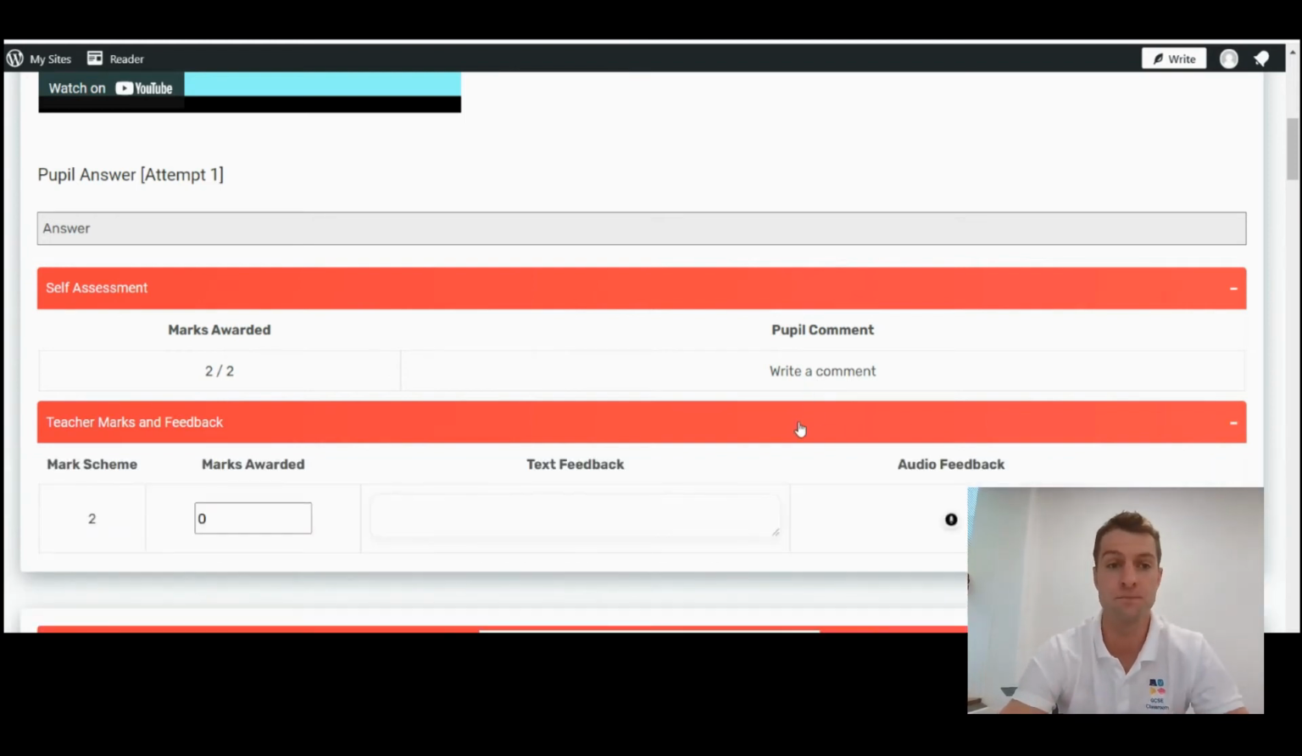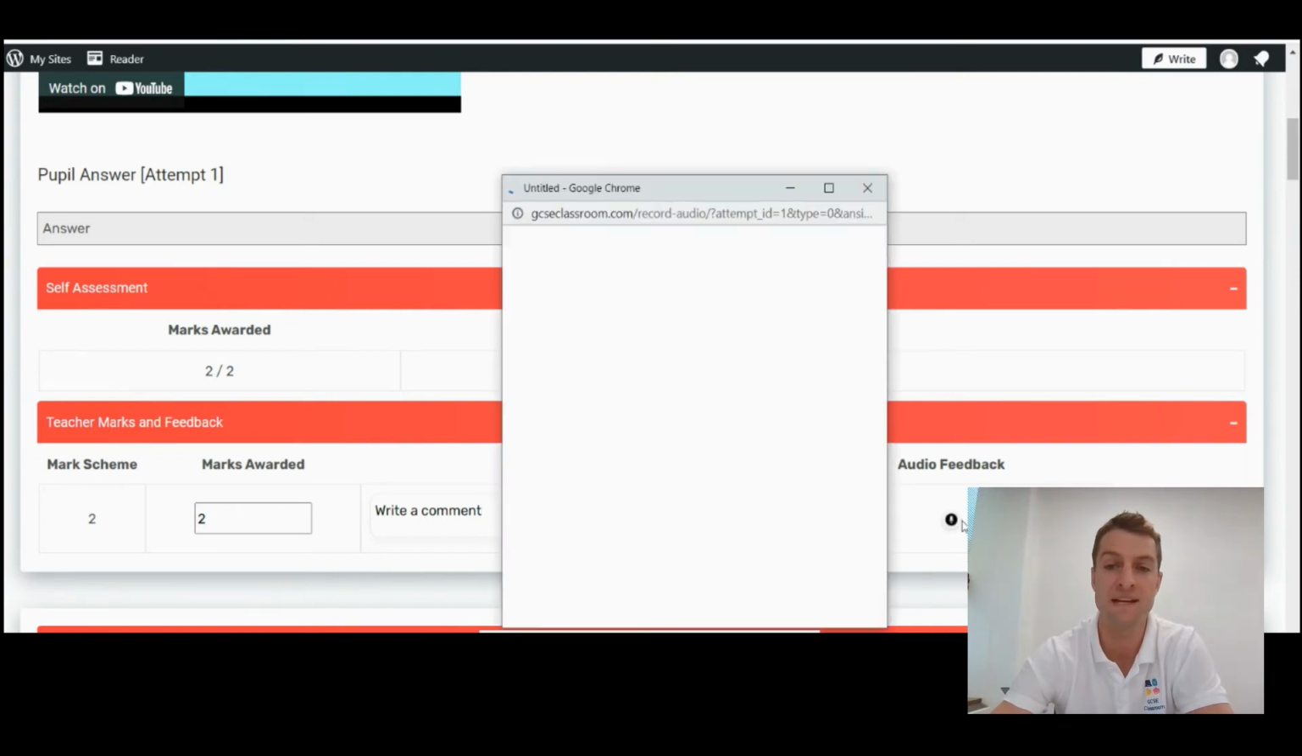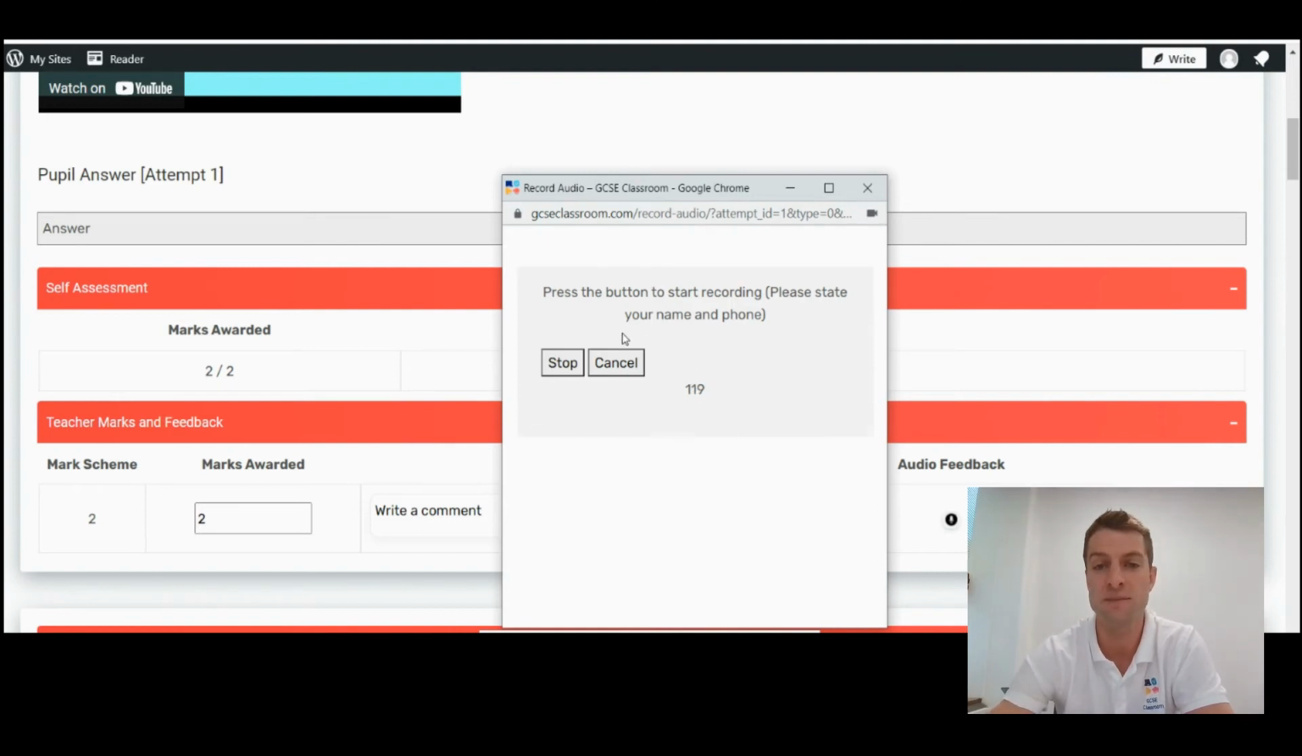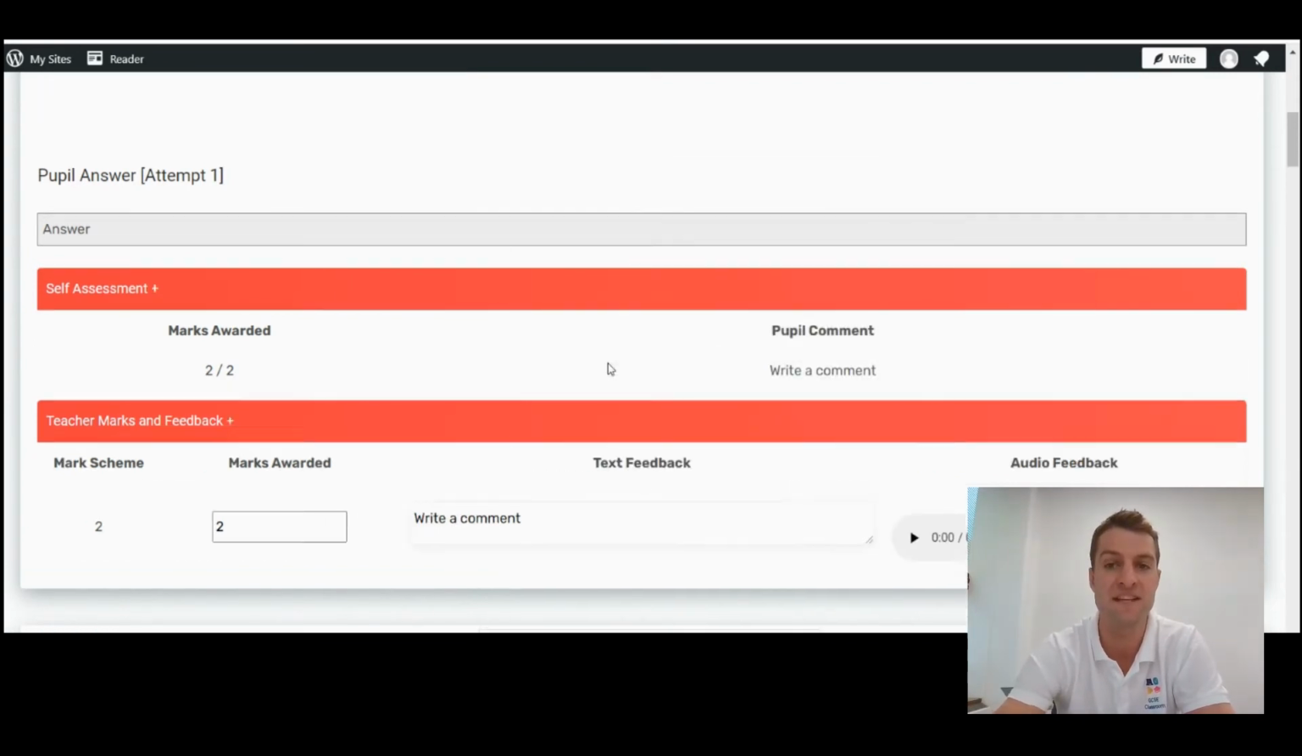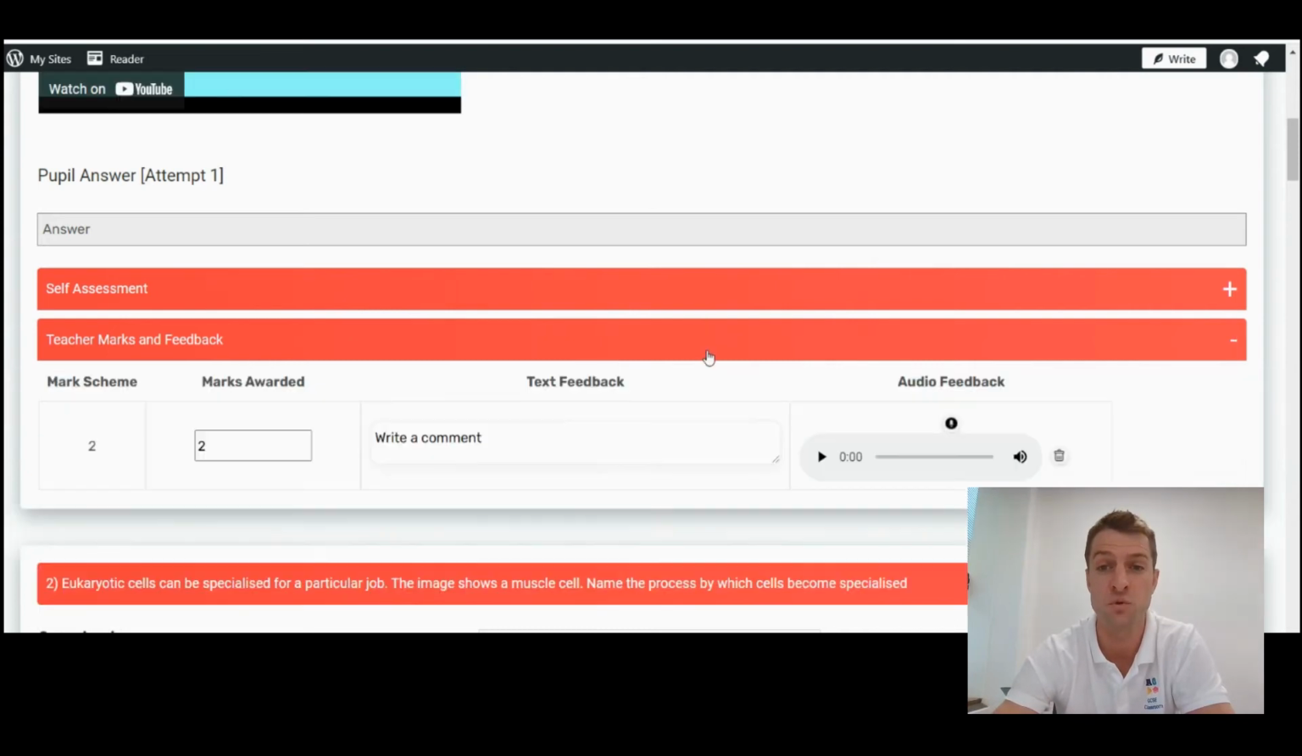Now, if I wish to, I can also mark the work. So I can put in a mark here. So I'm going to agree that they should be getting 2. I'm going to write a comment here, and I can also leave some audio feedback if I wish. So I can click the audio button. All I need to do is press record. I can leave an audio message for my pupil, click stop, save, and that's going to save so they can access this in their dashboard, which I'll show you shortly.